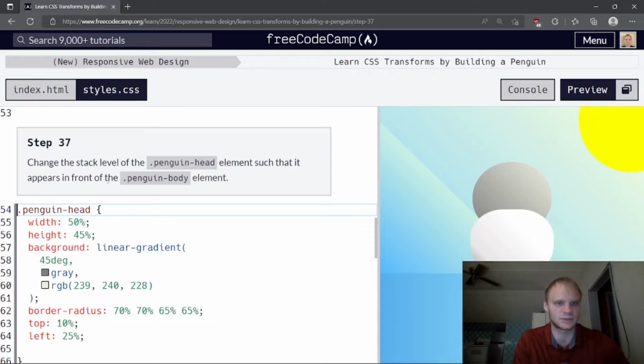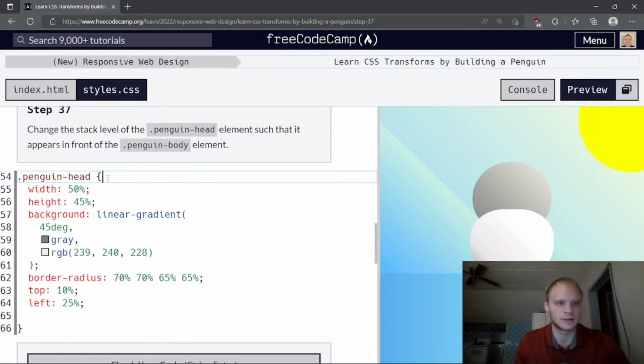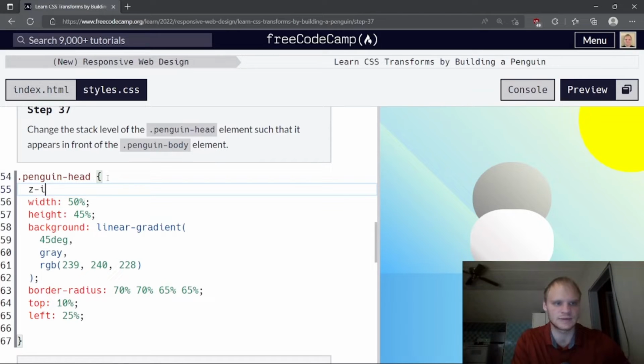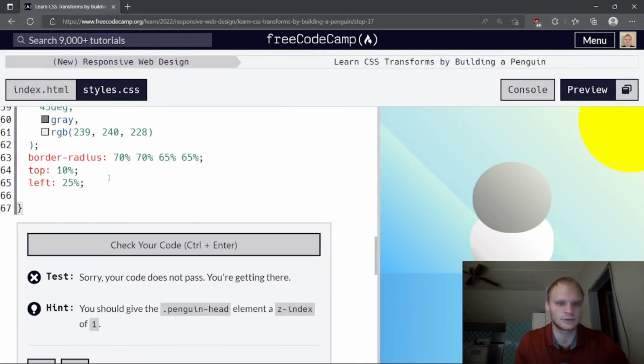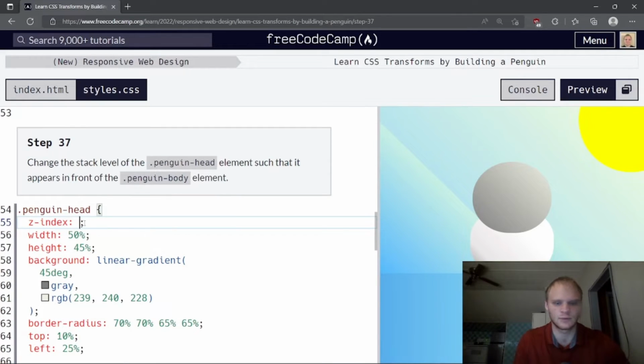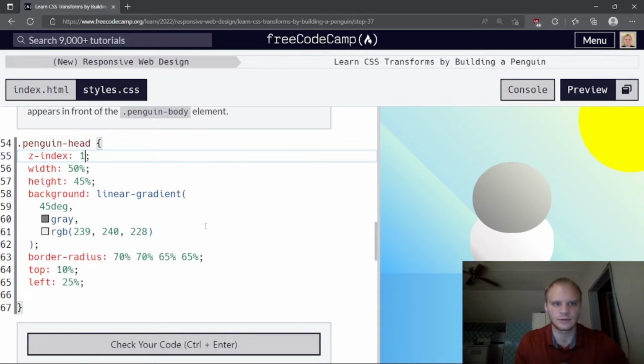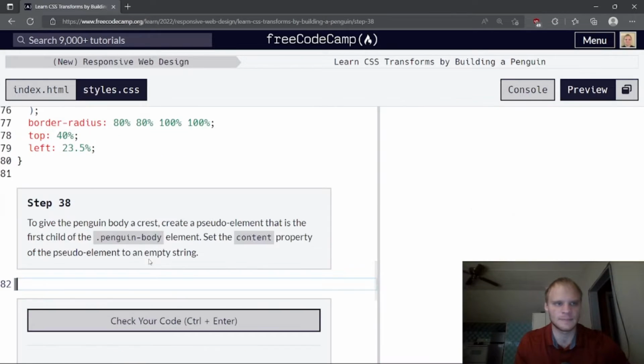Change the stack level of the penguin head element such that it appears in front of the penguin body element. All right, so we need z index of 5. Yeah, that should work. No? Looks like it works. Oh, we need 1. Oh, that works as well, I guess.